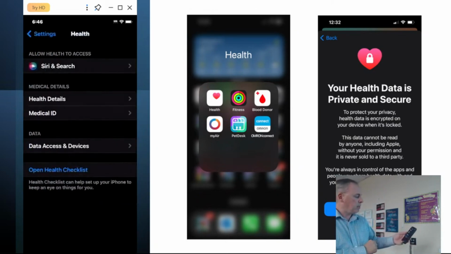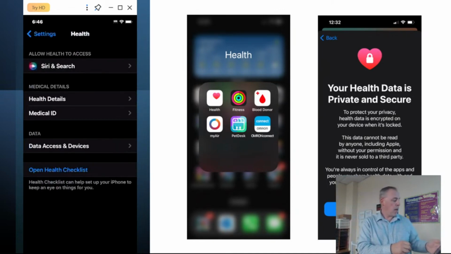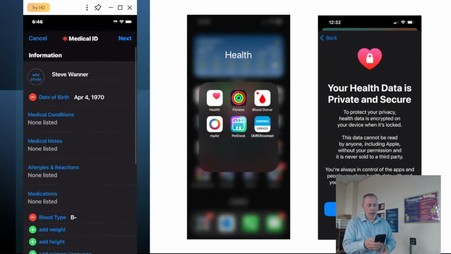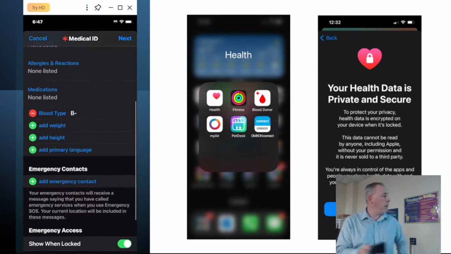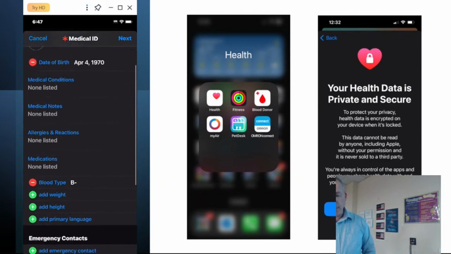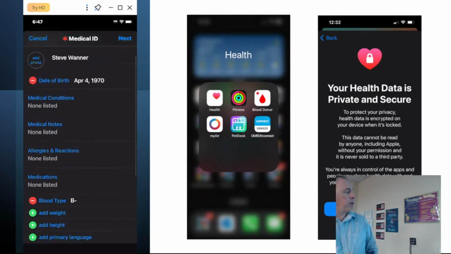I'm going to go back to my health. Okay, I'm going to go to medical ID. And I'm going to hit create medical ID. And it's going to bring a lot of that information over that I already put in. All right, there's some details here you didn't have before.